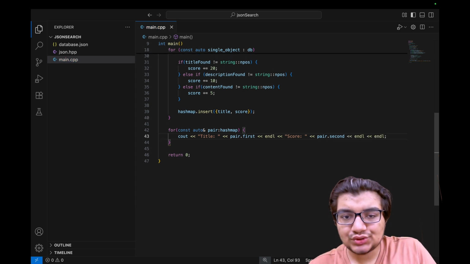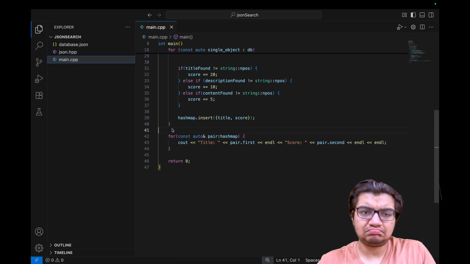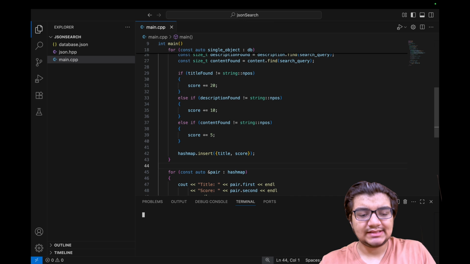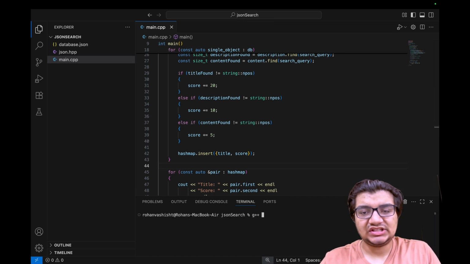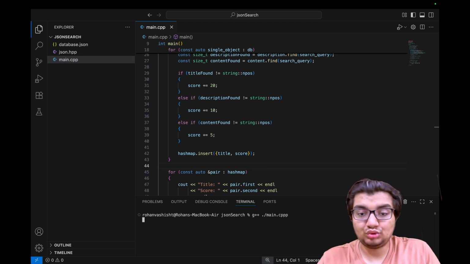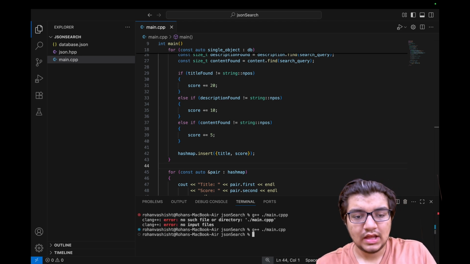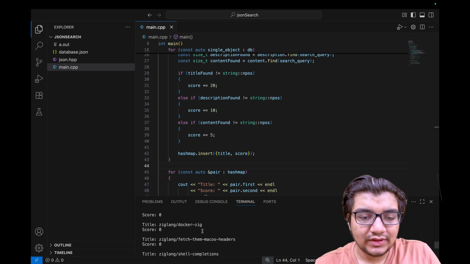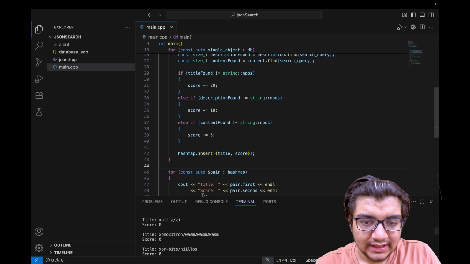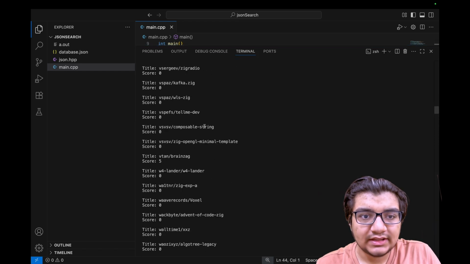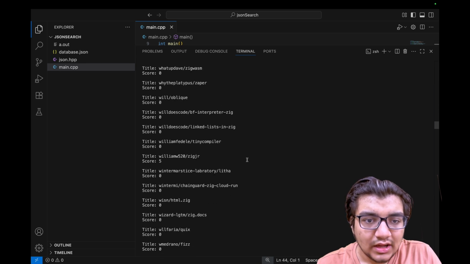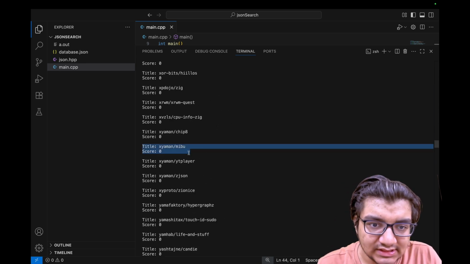Perfect. I think so this should work. Yeah. Okay. No errors. I cannot see any specific errors currently. Let's just open the terminal and do g++ main.cpp. Just run the C++ file however you do yourself. I use g++ and ./a.out. Oh, very good. So here we have all the scores. Let me just expand a bit. So you can see we have all the scores written alongside the title itself, right?